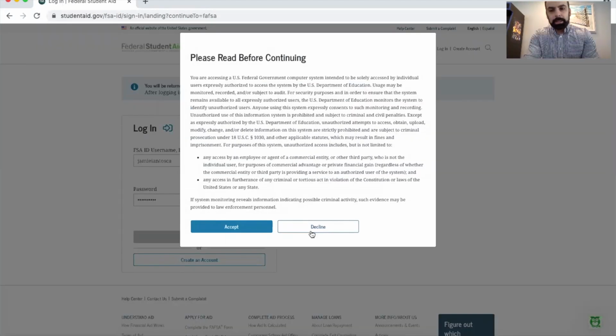Once we log in as the student, the next thing you're going to see is this disclaimer, indicating the only person allowed to move forward in filling out this form is the student. Now, if you're helping out the student and filling this form out on their behalf as a parent, fine, so we're going to click on the accept button.